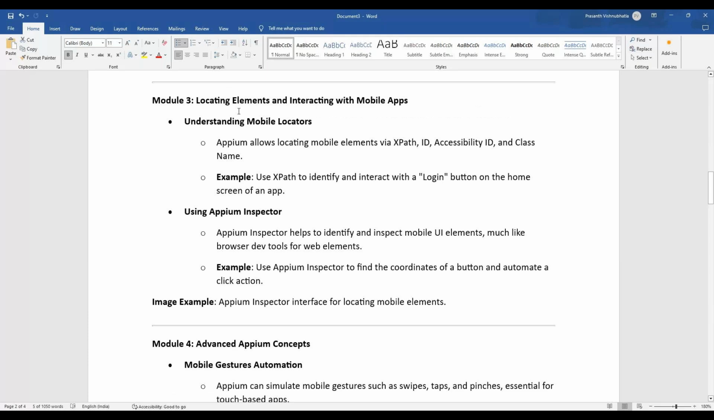So you would understand what mobile locators we have, similar to Selenium. If you have an understanding of Selenium or any other automation tool, it would be a bit similar, wherein we have elements that we can identify via XPath, ID, accessibility ID, or class name. So we would discuss them, and see how to interact with the elements on the app, right? And how to inspect.